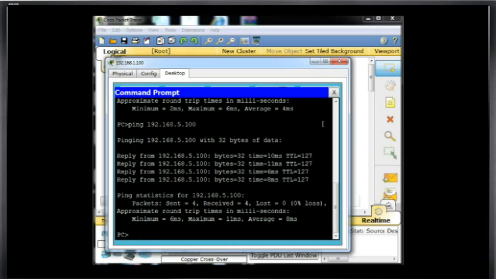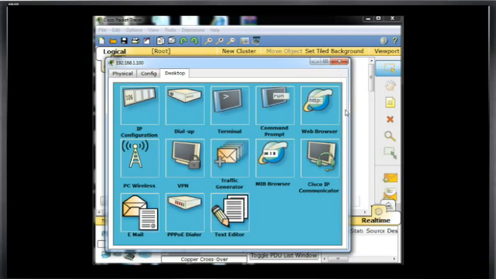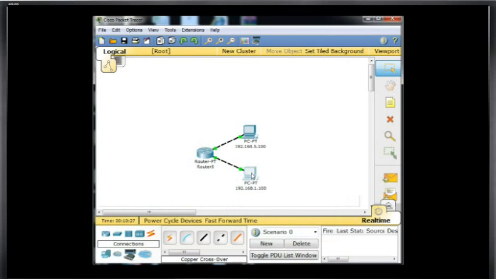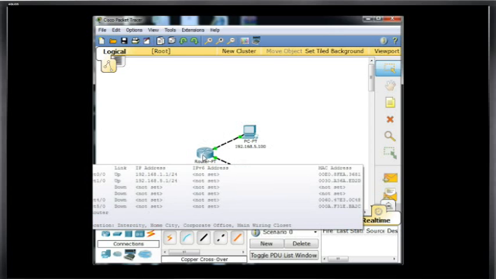I can ping from this network over here, right, which is the 192.168.1.0 network, to the 192.168.5.0 network over here. I can ping successfully across. Why? Well, because of the router, right? Let's take a look at this router.